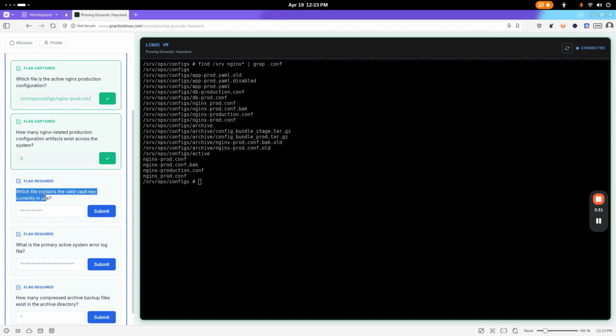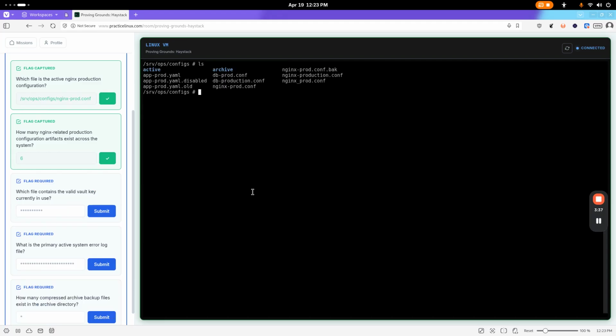Now they ask which file contains the valid vault key. Let's take a look. One folder higher, we have a folder secrets, and there's a vault key file in there. So probably it can just be vault_key.txt. Okay, that's not the one. Let's take a look at the file contents. It seems to be a decoy file.